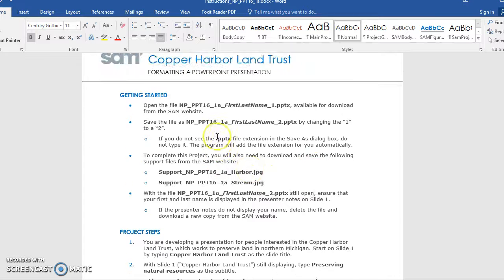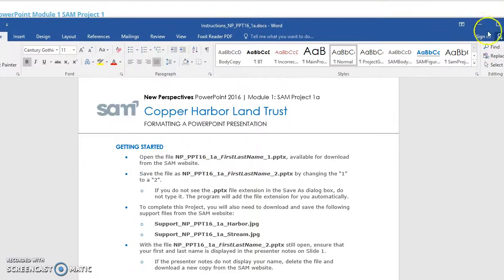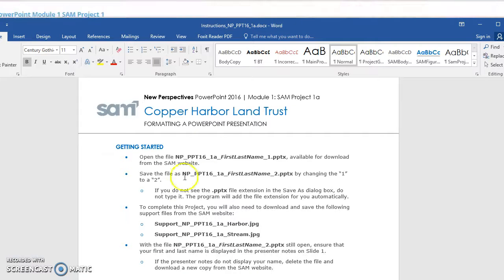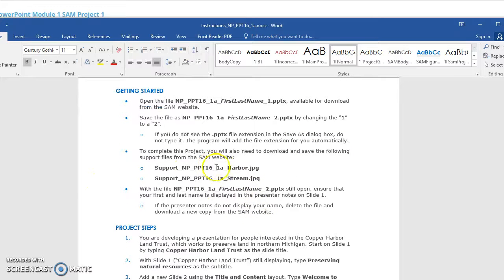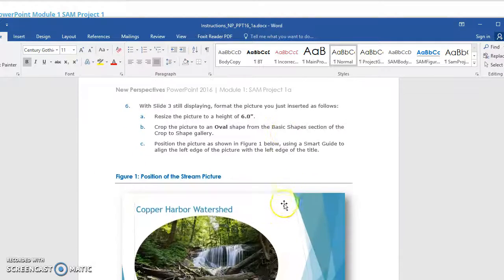The main thing is when you download this file, you will need to make sure you change the 1 to 2. So same thing as the file name, just like we always do. The instructions do tell you to do that right here. And you will go down, you'll also need the other files, it says. And you'll just do the steps as it tells you, just like you do in your book.